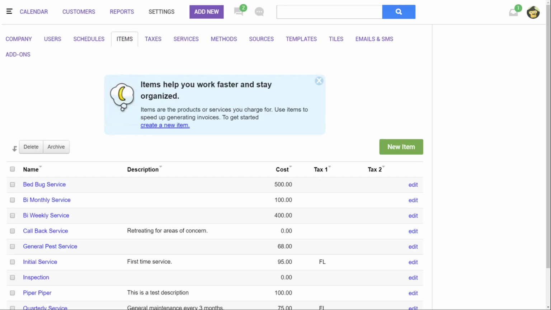The Items tab is where you can start creating the various items you'll be billing your customers for. So items are the line items that can be added onto an invoice. For example, you may want to add a bed bug item, a callback service item, mosquito treatment, etc. Basically, anything you would like to appear on your customer's invoice can be added here. Once added, you'll be able to add line items to an invoice by simply selecting them from a drop-down menu.